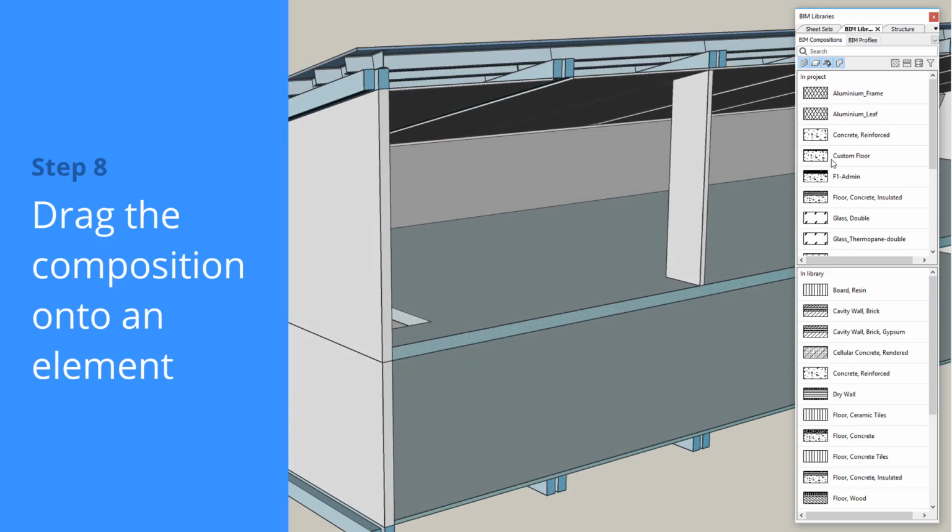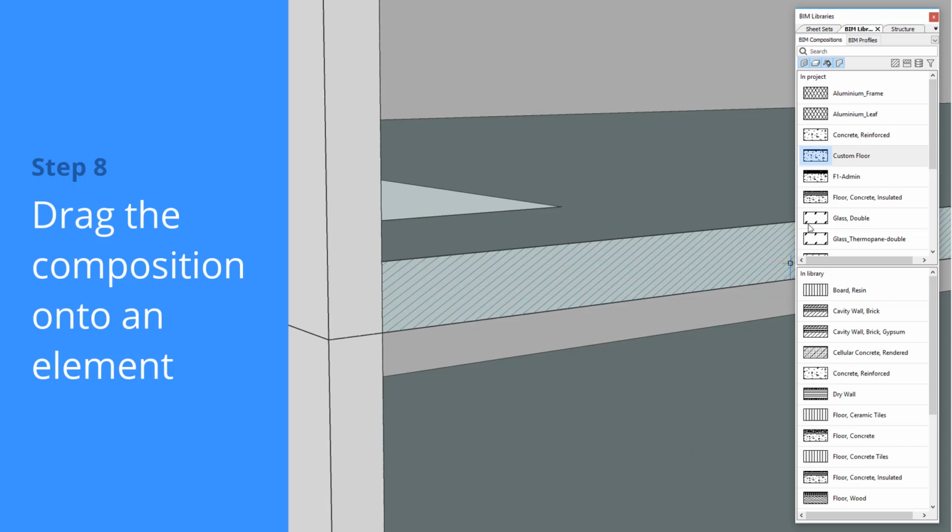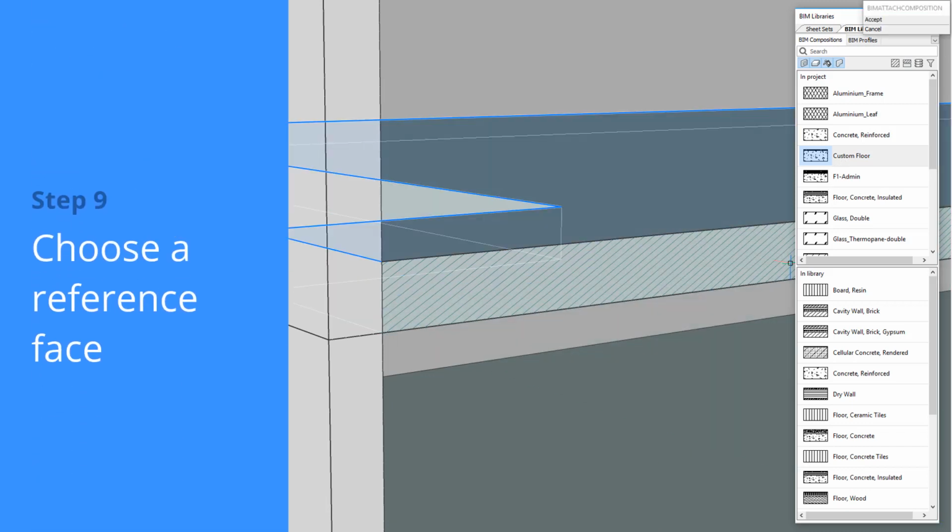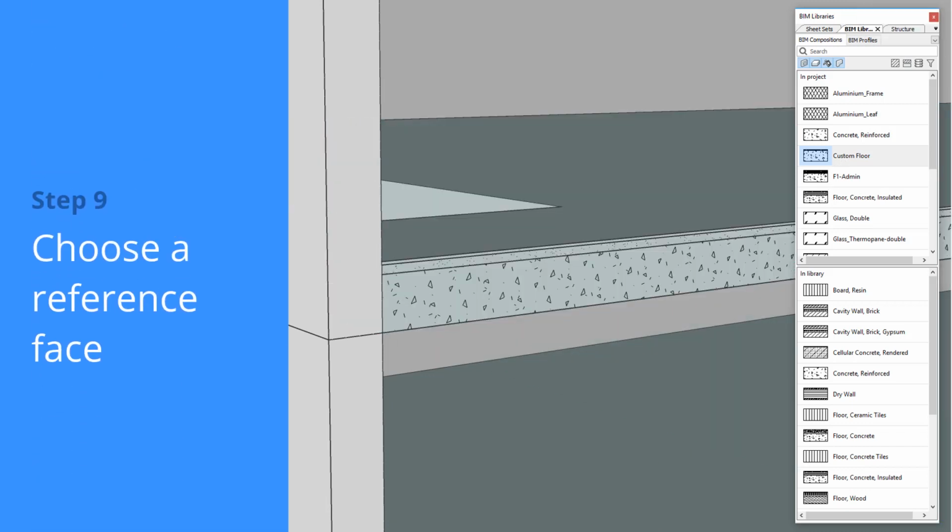You can now drag and drop the composition onto an element. When prompted, select a reference face to attach the composition.